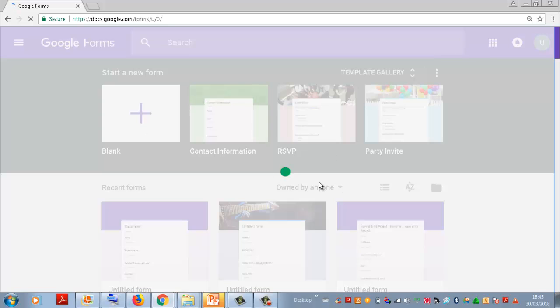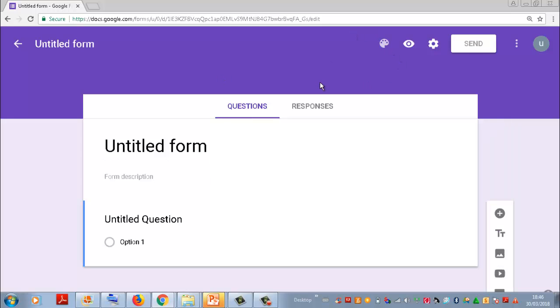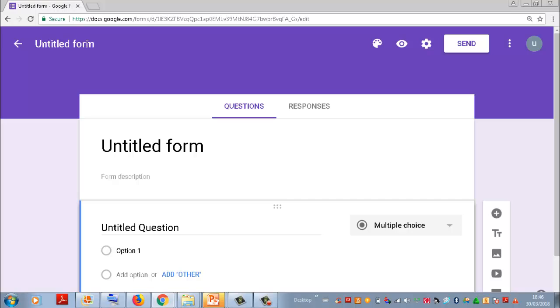It's loading. Okay, so this is what we have here. The form is untitled. You want to give it a title first, depending on what you want to sell. Let me just use my name as a title. Okay, that's my name as the title of the form. It depends on what you want to sell.